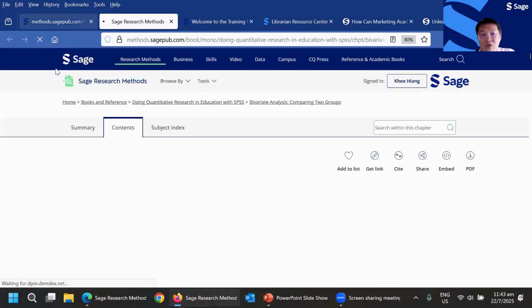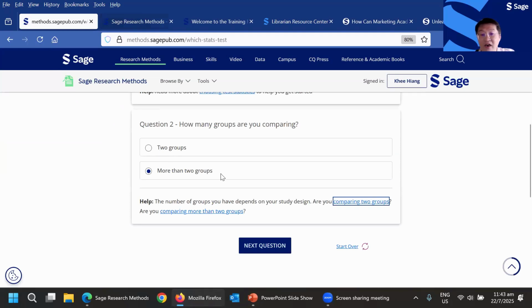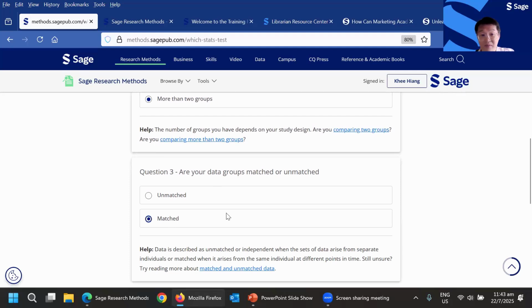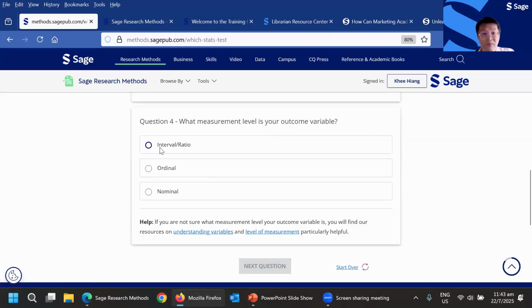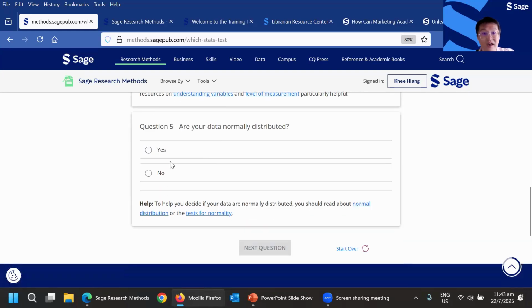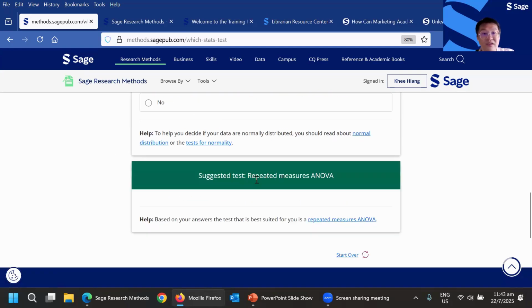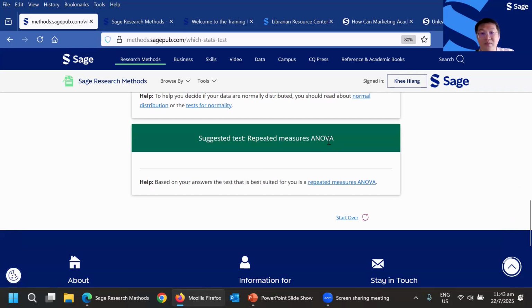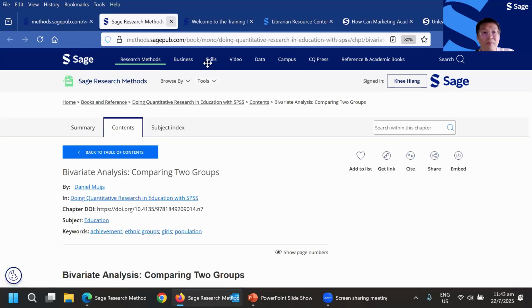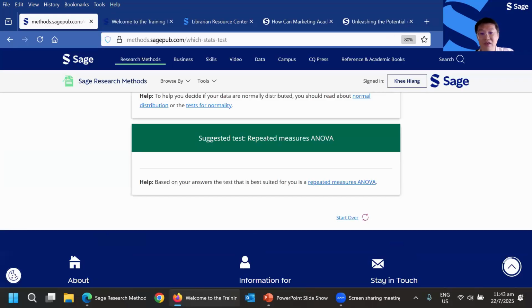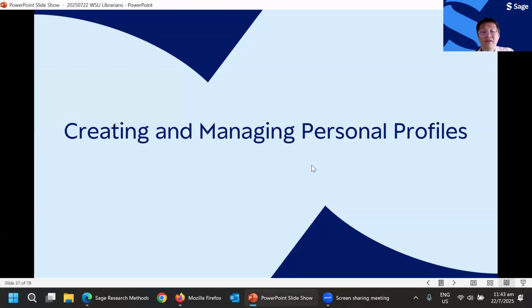So this is a good tool for our users to identify a simple statistical test for their data sets. Matched or unmatched? Then the next question, let's say interval. Is your data normally distributed? I would say yes, for example. Then view suggested test, and straight away you can see that it suggests the ANOVA test. Simple. If you're not sure about ANOVA, you can just click on here, and something will pop up and explain that. So it's actually which statistical test.